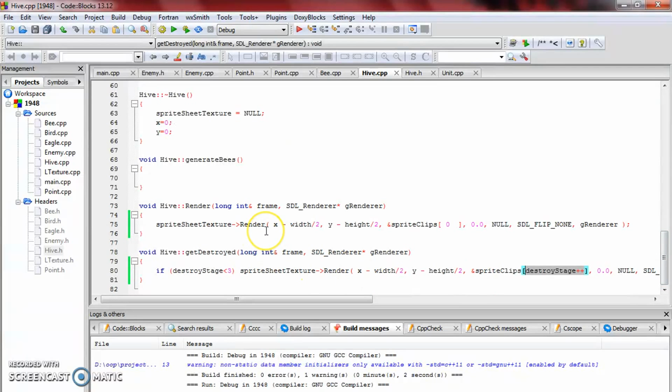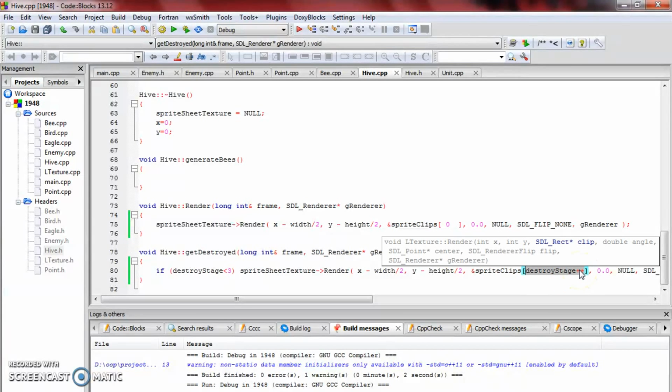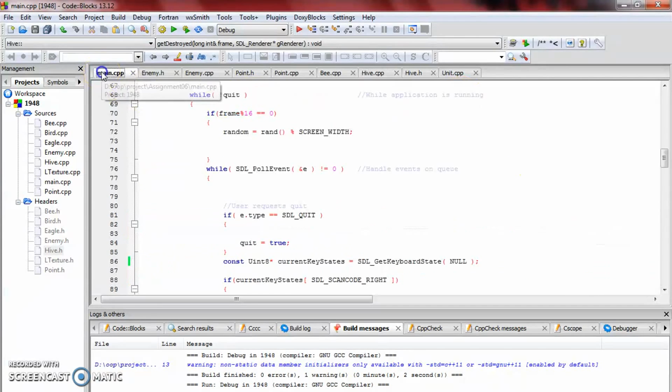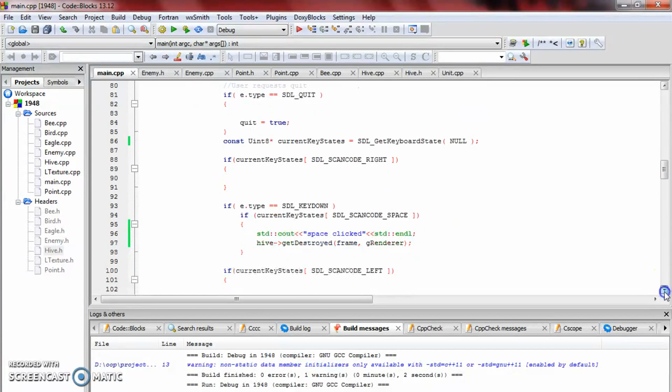This is the render function because by default the hive will have to appear as a whole, and when the frog shoots, the hive will get destroyed and then we will have to change the sprites. So get destroyed is a function for that. Destroy state represents what stage of getting destroyed it is on, and as we click the space bar, we will call the get destroyed function, so it will get destroyed.